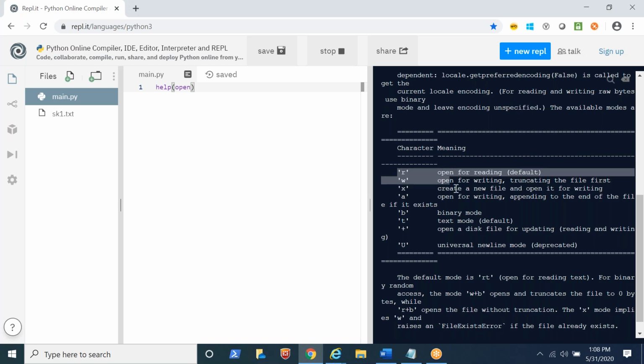These two are important. Then one more important is A. If you want to open the file and append content, then you use A. Python also supports the binary format. If you are dealing with an image or something else, not a text file, then you can work in binary mode there. By default, it is text mode.